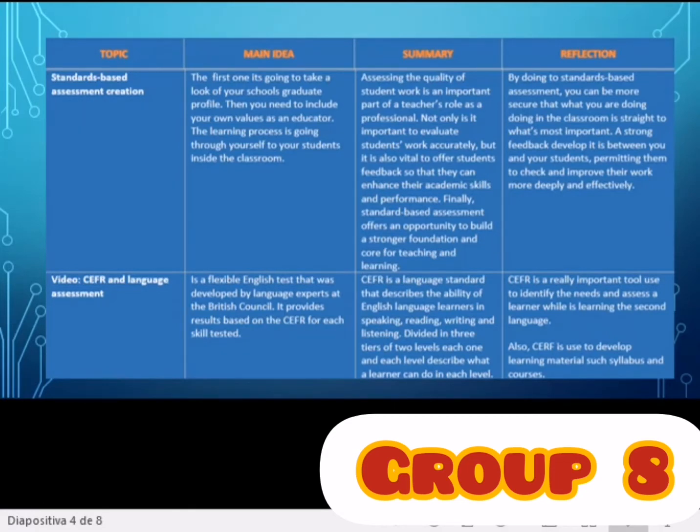So now let's talk about the summary. CEFR is a language standard that describes the ability of English language learners in speaking, reading, writing, and listening, divided into three tiers of two levels each, and each level describes what a learner can do. So now my reflection is that it is a really important tool used to identify the needs and assess a learner while learning a second language.